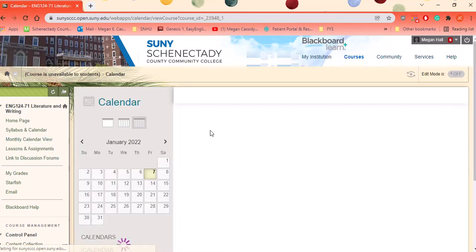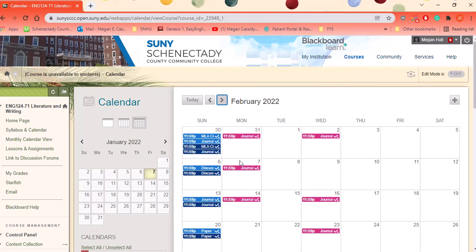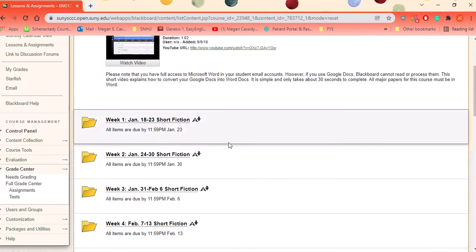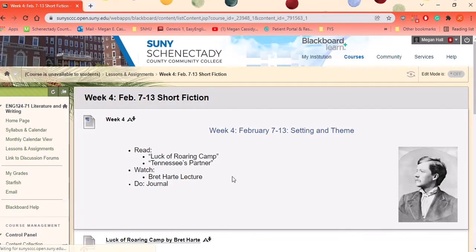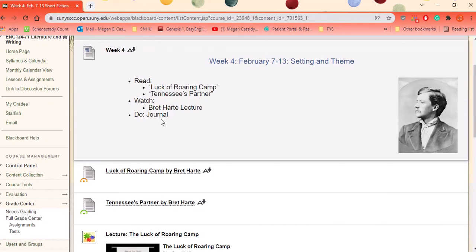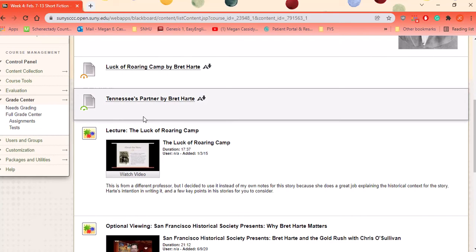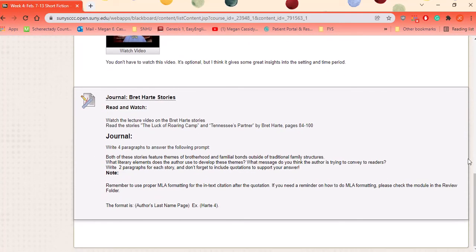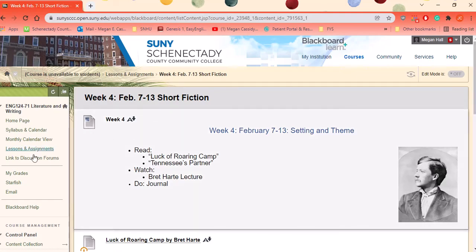You can also look at that in the monthly calendar view and see all of your due dates for all of your courses at once if you want to coordinate things, or you can look at it class by class. Everything else is in the lessons and assignments. So each folder has what to read, what to watch, and what to do. The readings are provided there for you, as are all of the lectures. And then there's the assignment right below.